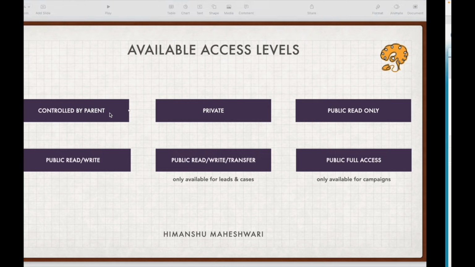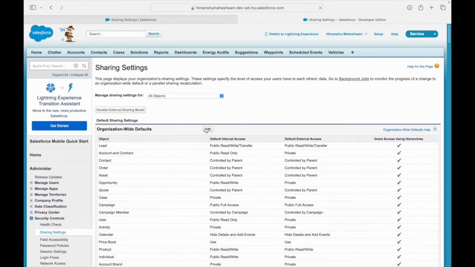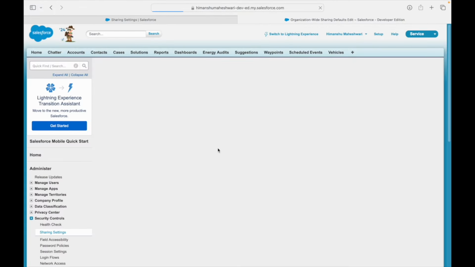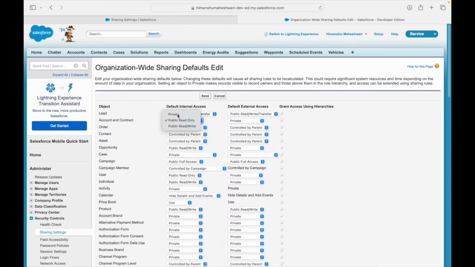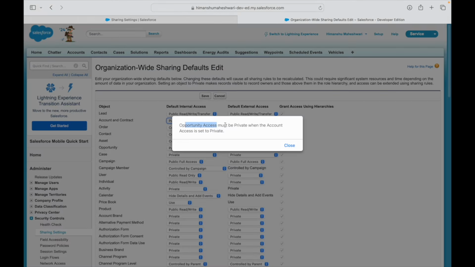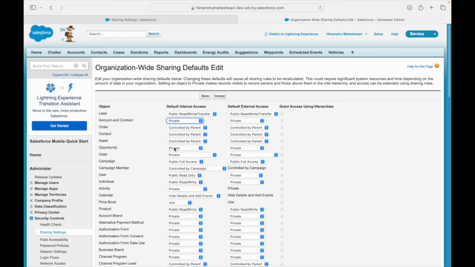So example, if account is private, opportunity and case will also be private. So you see, if I say private, it says that the opportunity access must be private when the account access is set to private. Take a look at the opportunity here. This will also change. So you see, this is now private. Okay, so this is kind of controlled by parent, but it is on a standard object nomenclature, right?